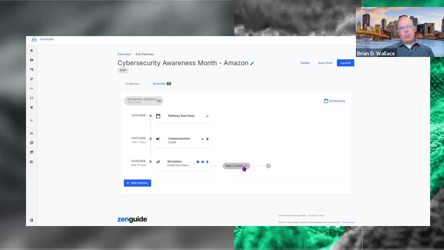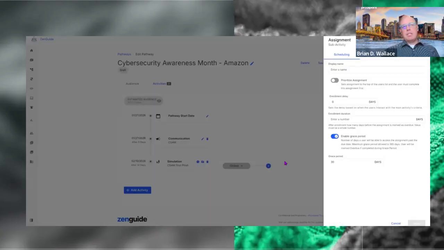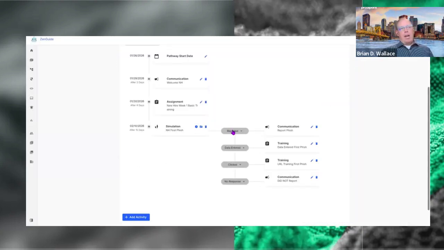So this is now a data entry, and now I can do something based on clicked. I would go in, and then I would say, if they click on this simulation, I want to give them an assignment, right? And this assignment is going to be based on URL-based content. You now have the ability to do multiple actions, right? So if they just clicked on it, but didn't submit their data, they'll get this training module. If they actually clicked on it and submitted their credentials, they're going to get this training, which includes not only maybe stuff on URL, but it also includes stuff on data entry.